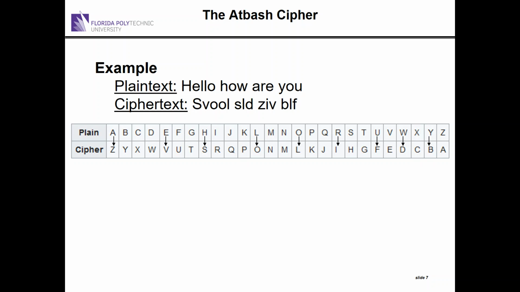As you can see, Atbash's simplicity makes encryption very easy, but its simplicity also makes it very easy to decrypt, making it fairly weak.